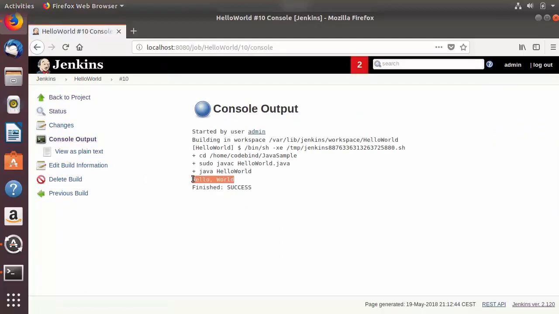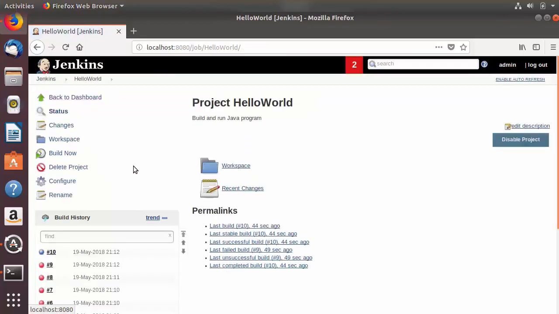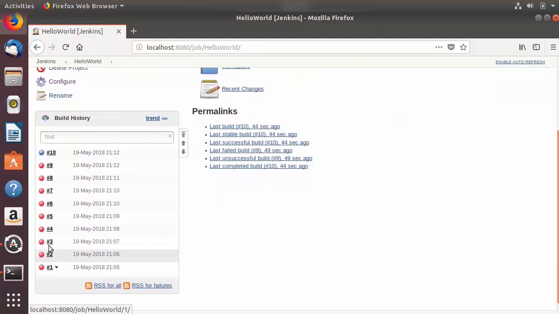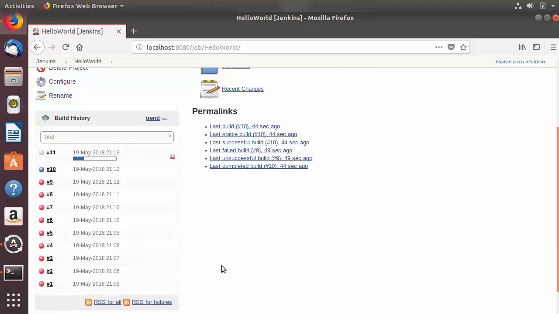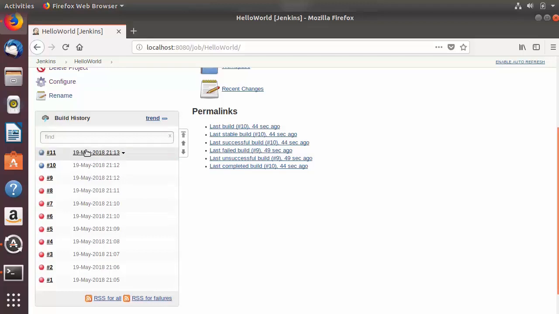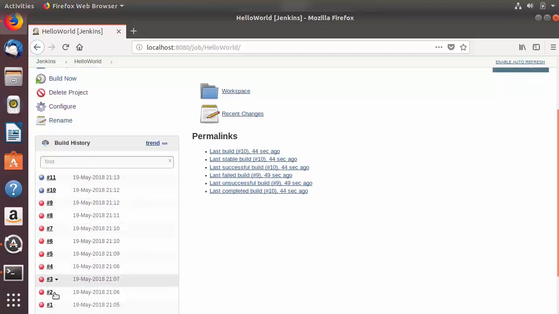So once again, I'm going to go to my job, and you can see all the previous jobs have failed because we haven't provided Jenkins the sudo privileges. But now you can see this is the periodic build which has been started and it's successful. So in this section, you can see the times at which your build started and what was the status of build using the color of these balls.